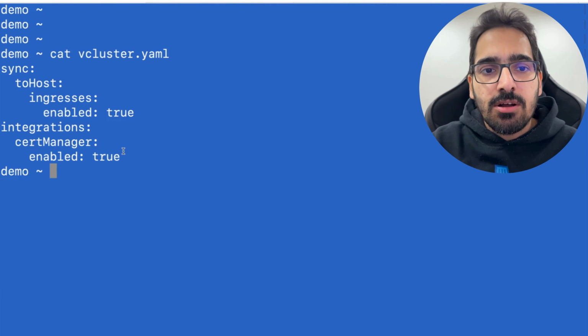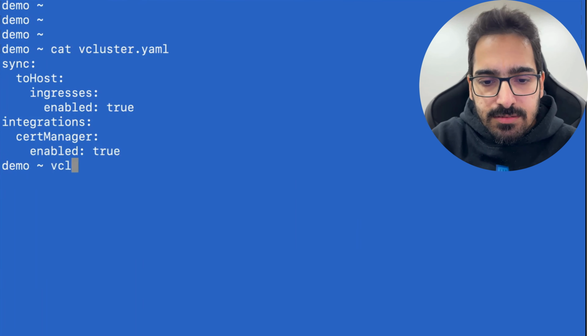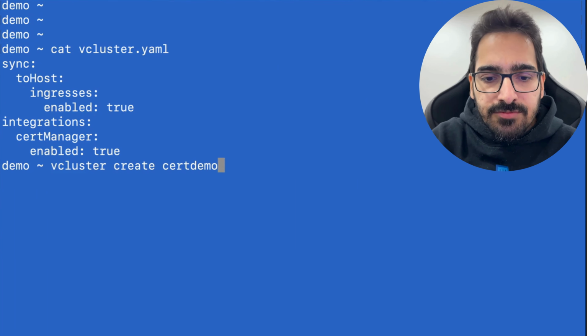So this will take care of a couple of things. It will make sure that the imported cluster-scoped ClusterIssuers from the host cluster are synced to the virtual cluster. And if you create any issuers and certificates in the virtual clusters, they are exported back to the host cluster. vCluster create demo -f vcluster.yaml.